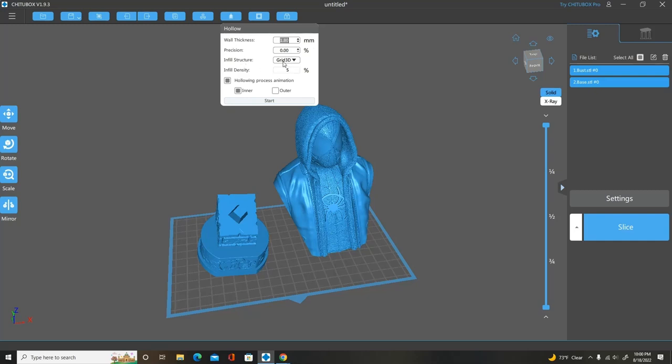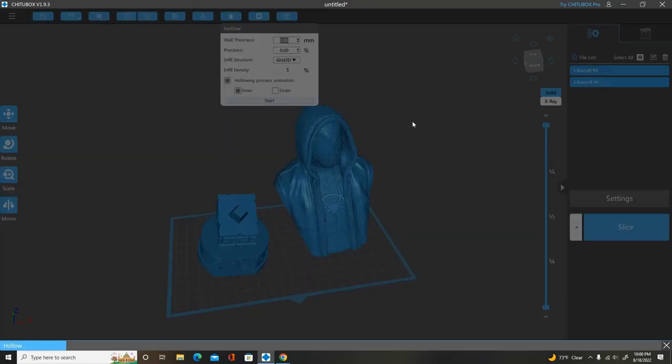I use a grid 3D at just 5% infill density. Now what this does is it actually puts a support basically inside the model to prevent warpage, to prevent any kind of resin pockets or anything of the sort. That way you're able to print with this successfully. So once I am satisfied with the wall thickness that I'm using, I'm going to go ahead and start the hollowing process.